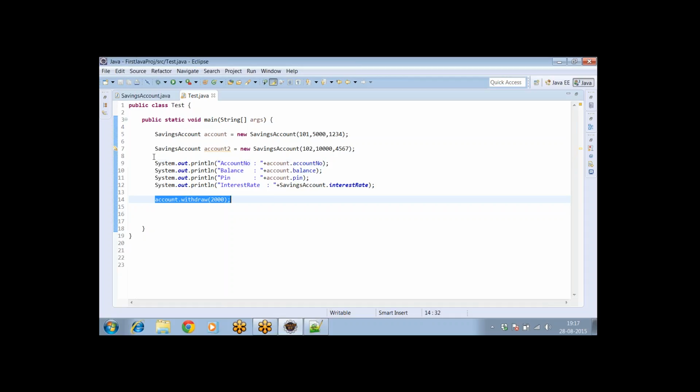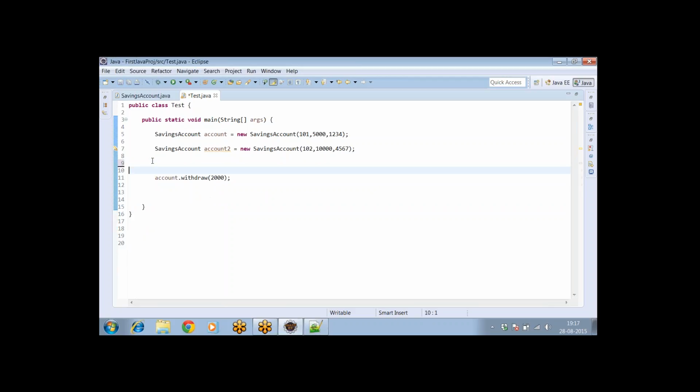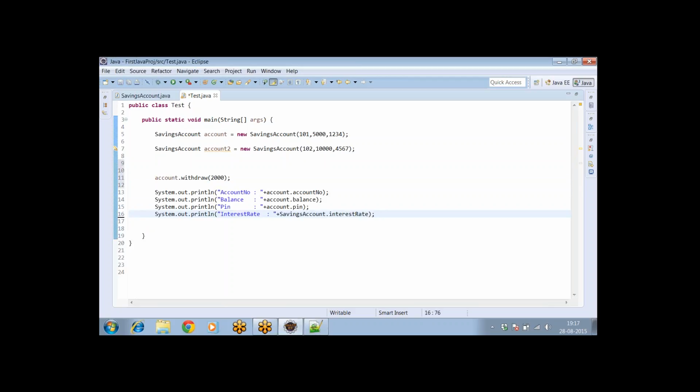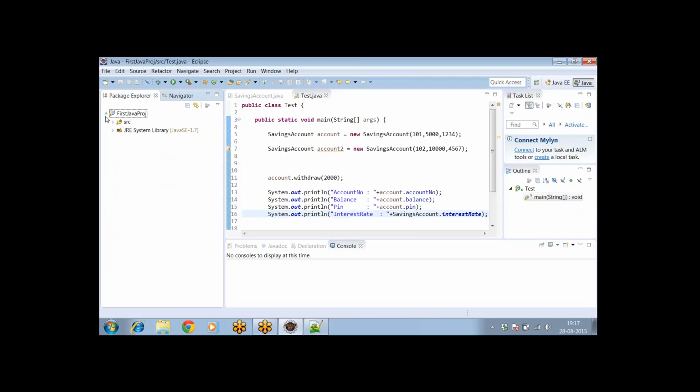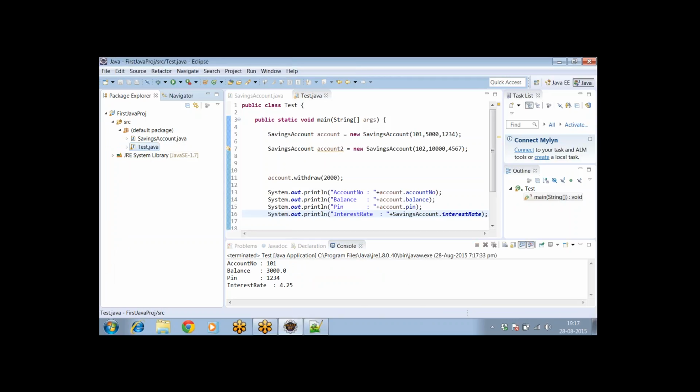Now after calling that withdraw method on that object, we'll read the balance. Let's see. The withdraw method should now withdraw that amount 2000 from the first savings account object. Yes, so it prints 3000.